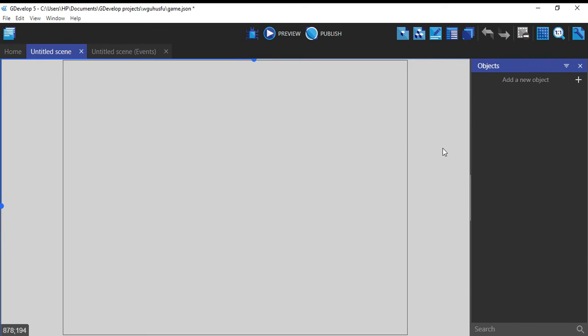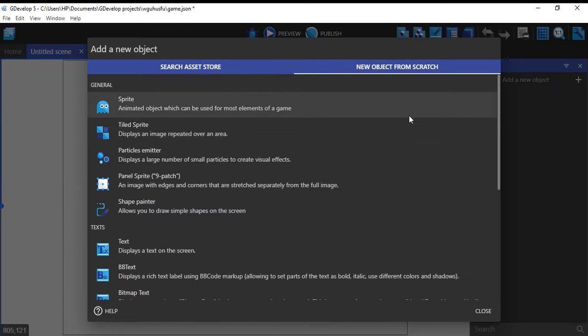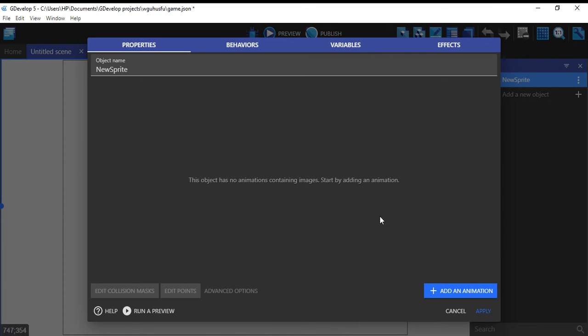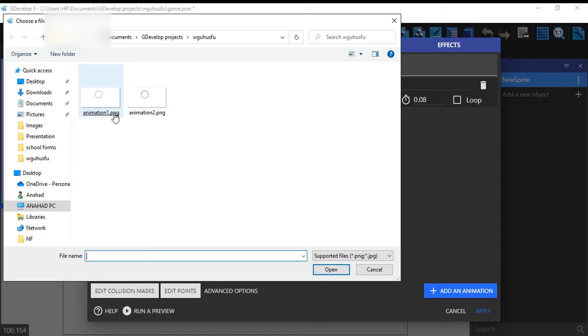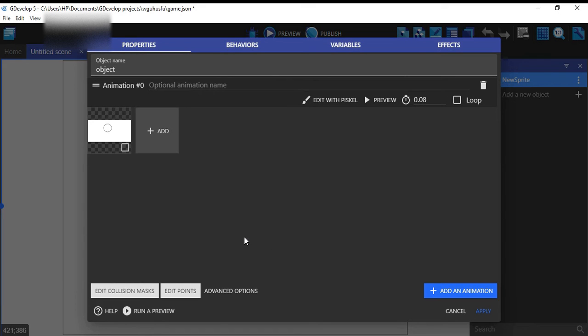Hello, today I'll be showing you how to add animation to your sprites/objects. Let's just call this object. Let's add an animation, add one. And then add your second frame.